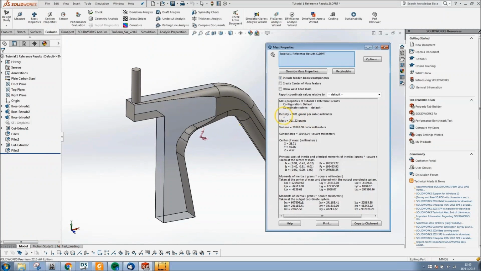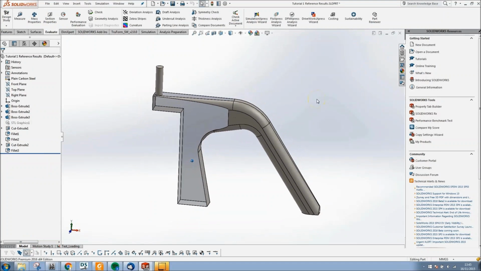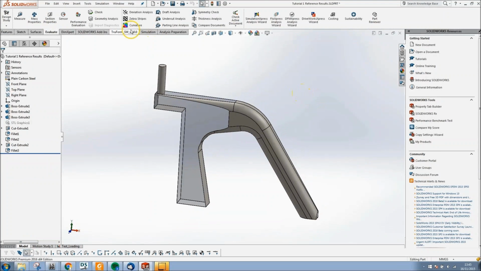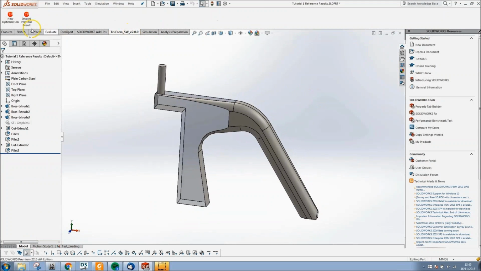Okay, before we do, just to check, so we set a target of 200 grams for our part, and if you look here, we've achieved 220 with my interpretation, so a bit of refinement in my interpretation of the TruForm results, but you can see very close to the target that we wish to achieve.